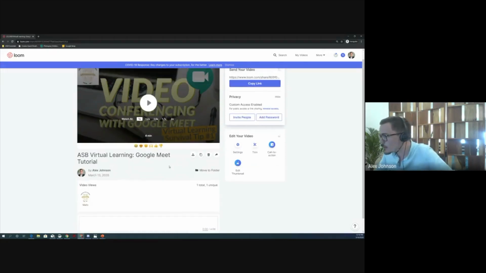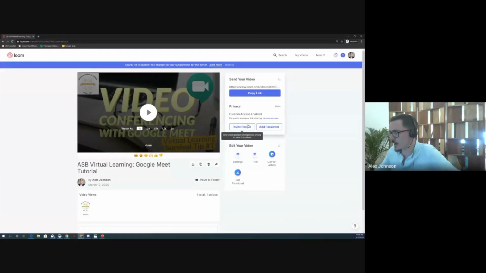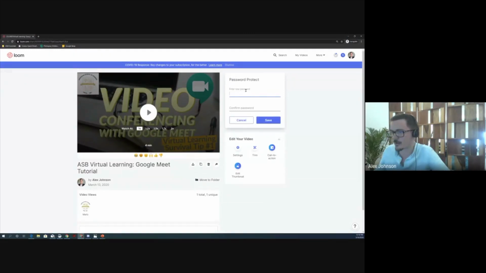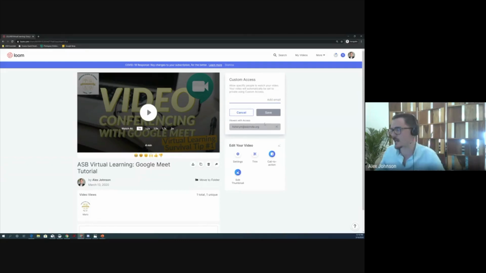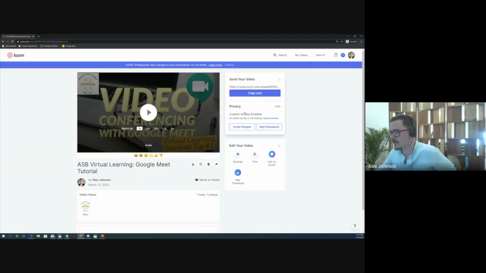And if you want to increase the privacy, so if for whatever reason you wanted to add a password, you could add a password so that it's password protected. You could invite specific people by adding their email address. So you can see that I added Mario Fishery here to take a look at the video I made about using Google Meet.